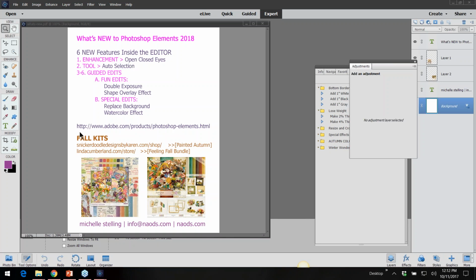Oh, another thing too. If you want to download a trial version, it's kind of hard. Adobe makes it hard to find Elements on their site. I don't know why. I don't know if they don't want people to buy it. What the heck is going on with that? But if you go to adobe.com, you need to click on products. And this is the link right here. I don't know if you can see where my arrow is. And then in that Photoshop-elements.html page, you've got to scroll down to find the trial version, okay?